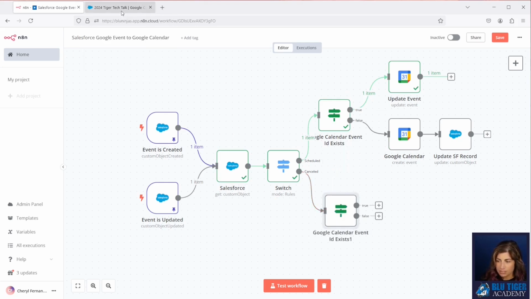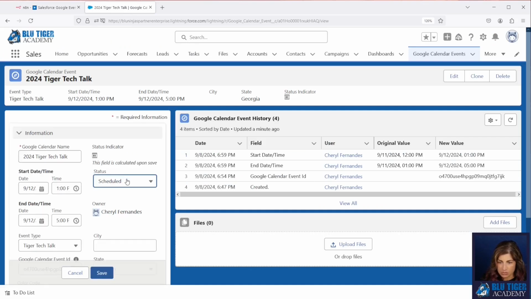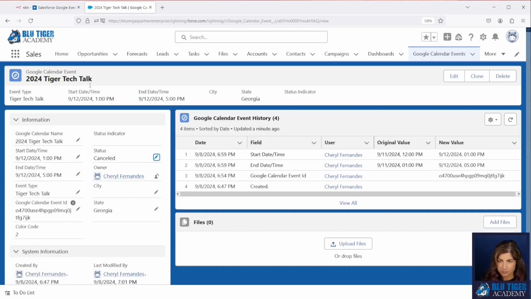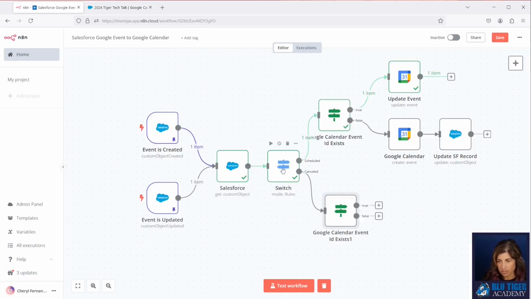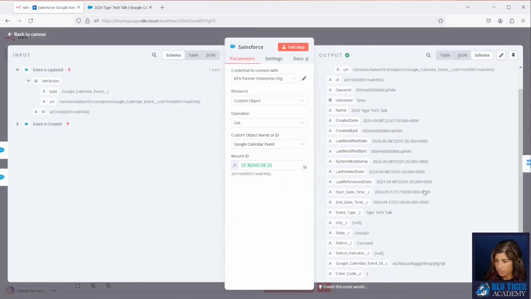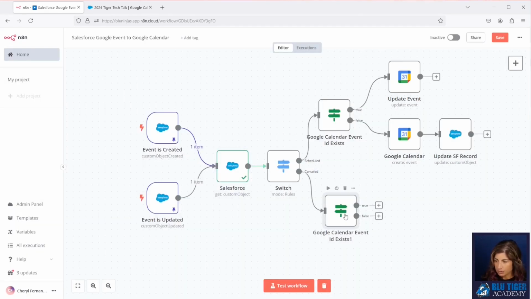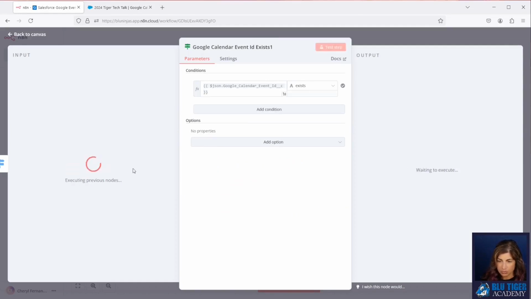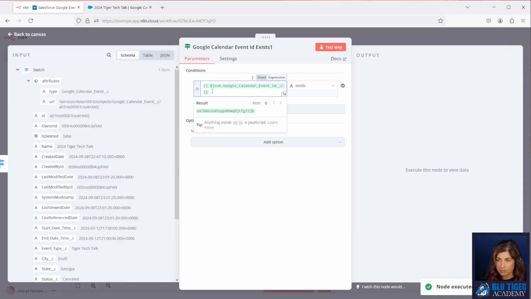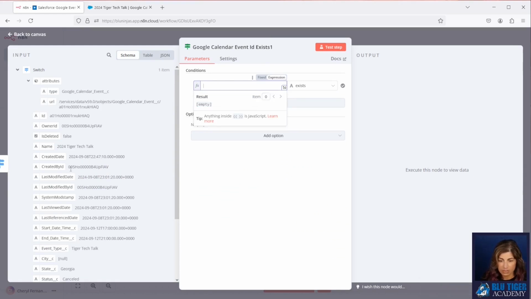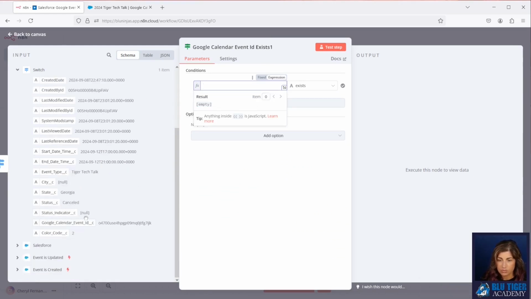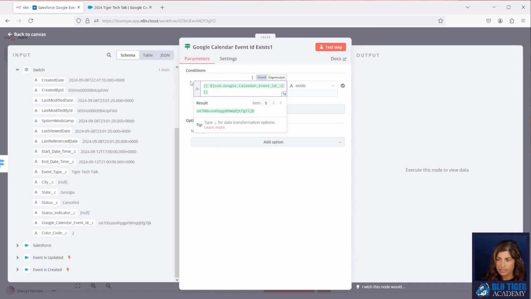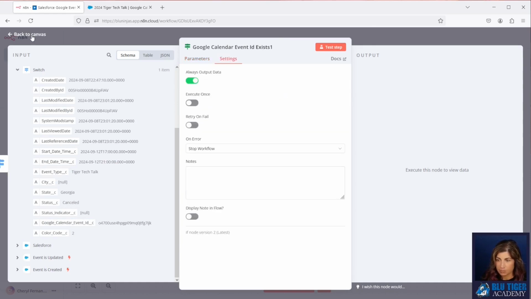And then I'm going to update this to be canceled so that it fits the criteria and so that I can map all the fields in my notes. So I'll click the play button here. It should bring that record in. So we'll just come over here and we'll check to make sure it shows canceled as the status, which it does. So now I'm going to come in here and I'm going to execute the previous nodes. And then I'm just going to make sure that it's pulling the right record in here. So I want it to check for Google Calendar event ID exists, and that looks perfect.